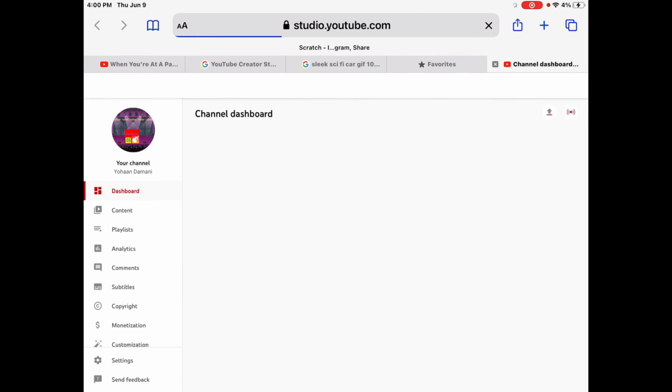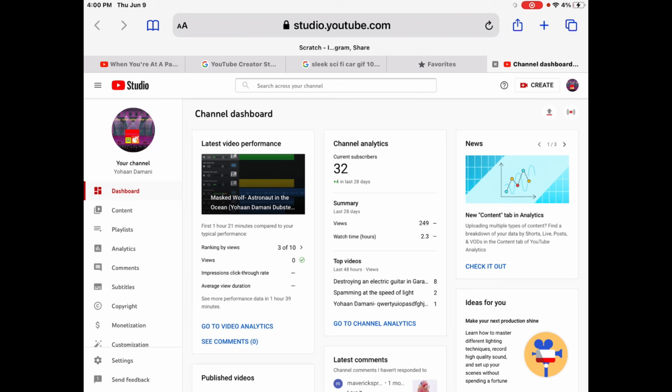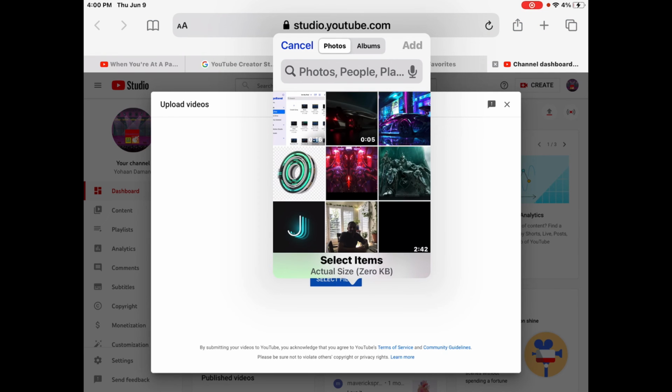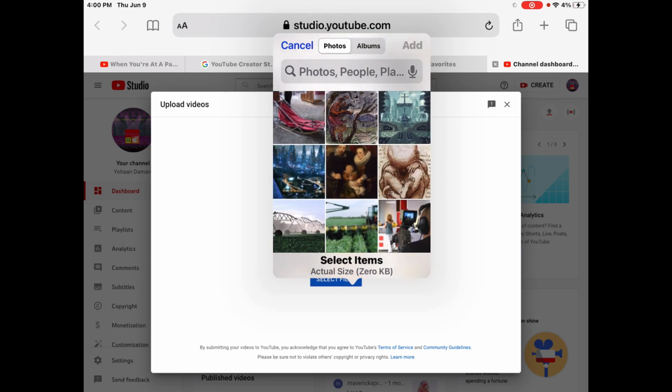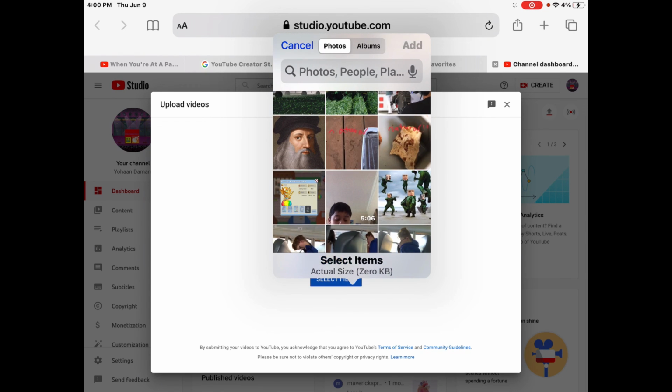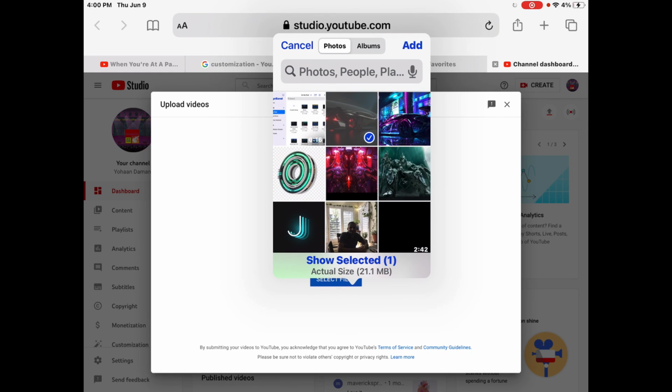studio.youtube.com, press the create video button, upload videos, select files, photo library, click on whichever one you want to add to YouTube. Let's just pretend I want to add this one, and then press add, and it'll start uploading, and you can add title, description, cards, end screen, etc.